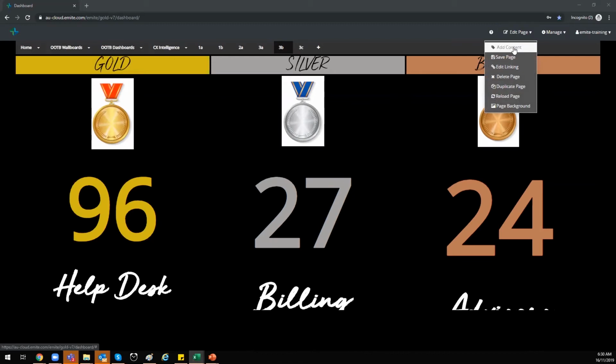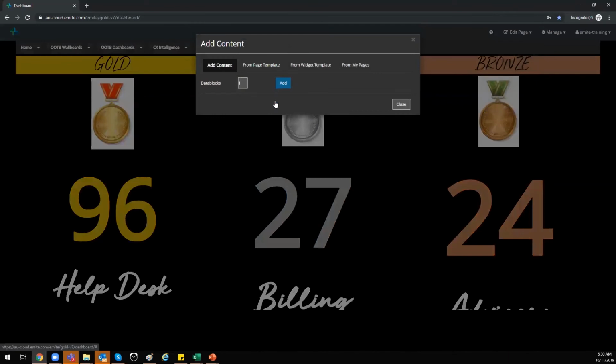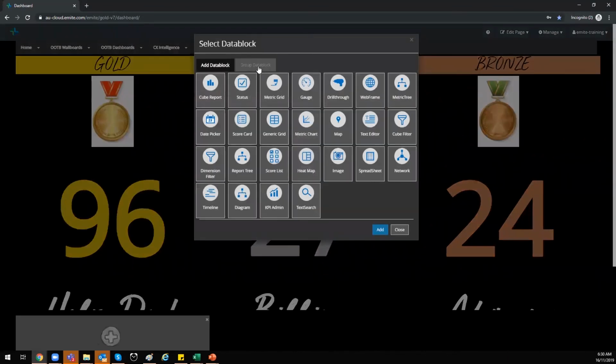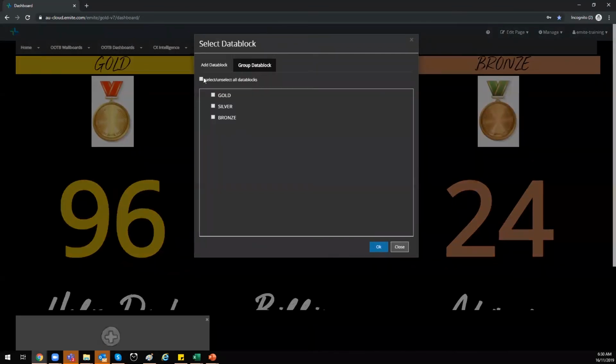And I'll just hit on add content and get to the group data block tab over here and just select all 3 status data blocks. And just a quick note, before you group these data blocks, just make sure that you're happy with the settings, because as soon as you group them together, you cannot change anything individually from a data block level.